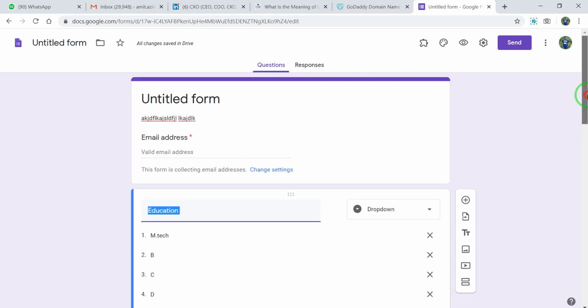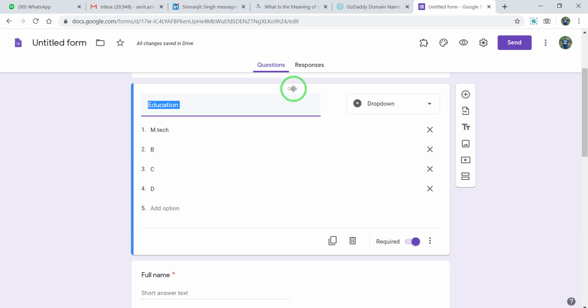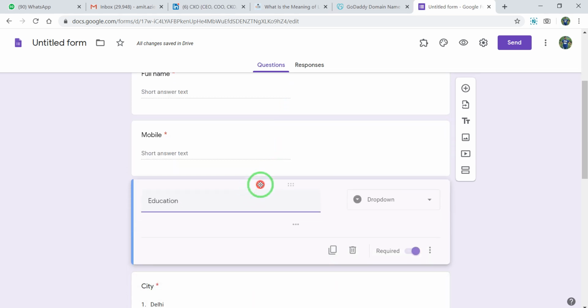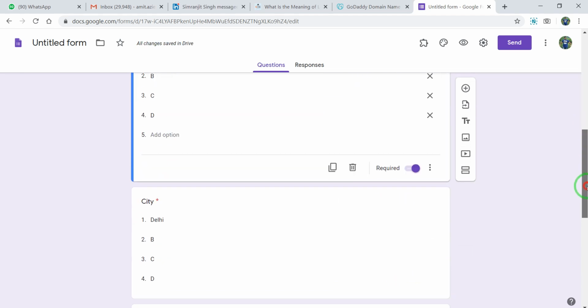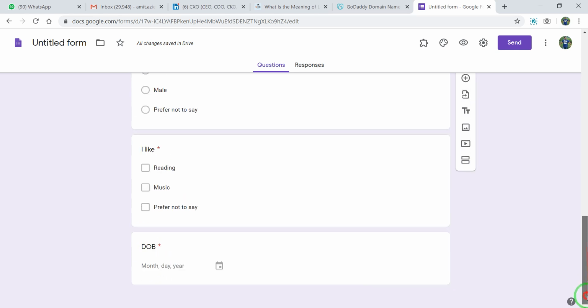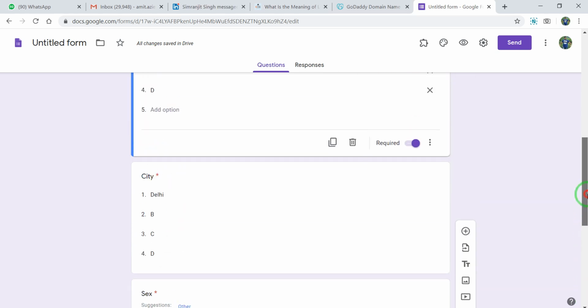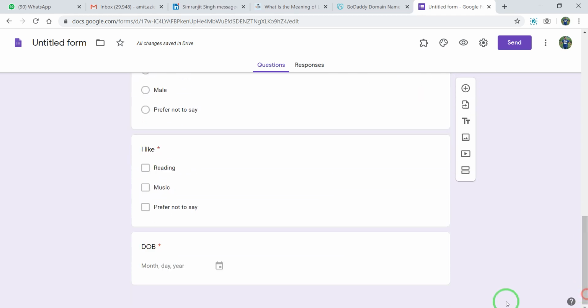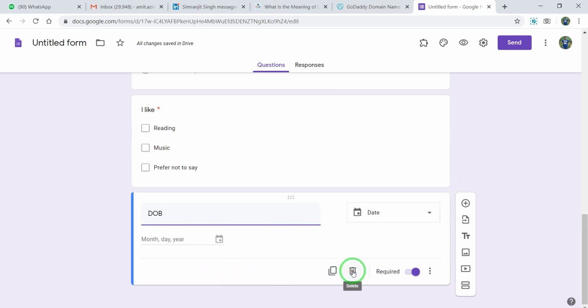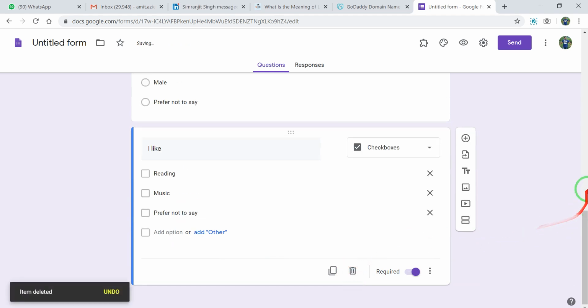So now it has gone up. So you have to be very careful about where you are putting it. So after mobile number, education, and city, and like this way. So when you are done with this, like we have gone through DOB, suppose that you don't want the DOB option, so you can delete it here. So this is the delete option, you can delete it, you can change it. If you don't want any option, like prefer not to say, you can remove it.